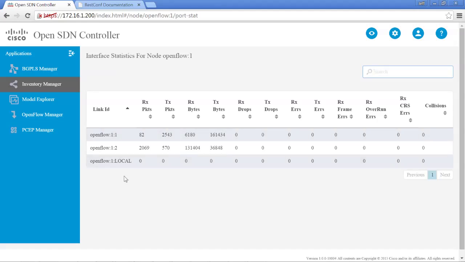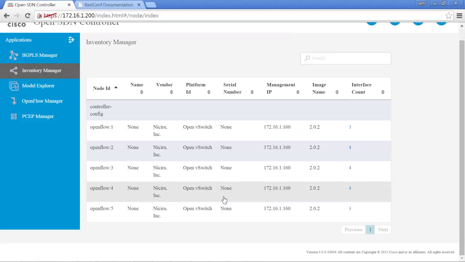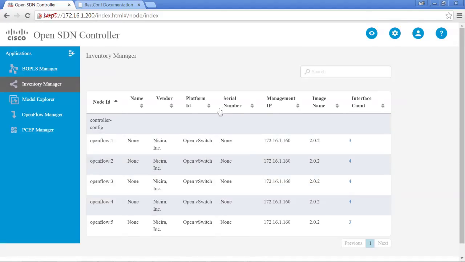Right now we're looking at OpenFlow 1, and obviously the rest of the OpenFlow switches are going to be pretty similar. Besides OpenFlow traffic, if you connect anything to the Open SDN Controller, such as mounting it via NETCONF or anything like that, that's also going to be displayed here.